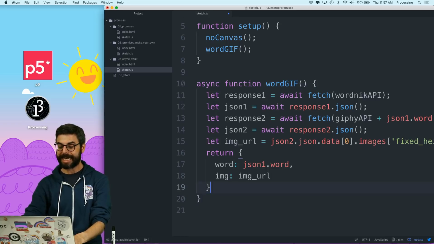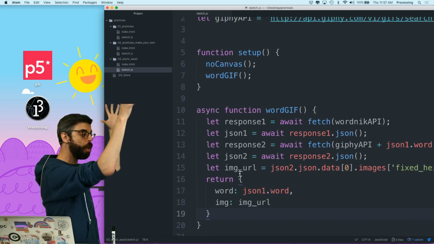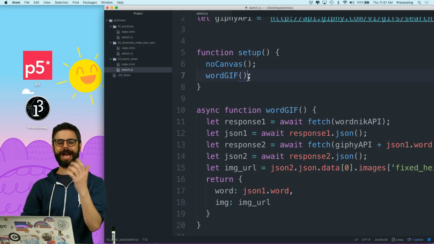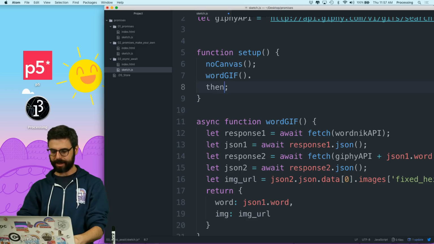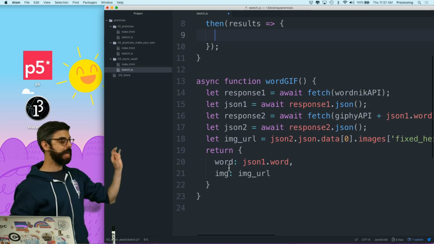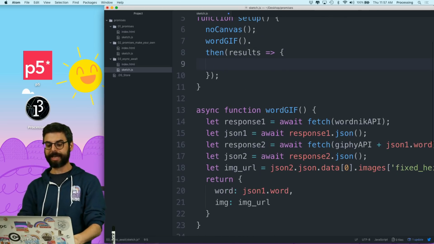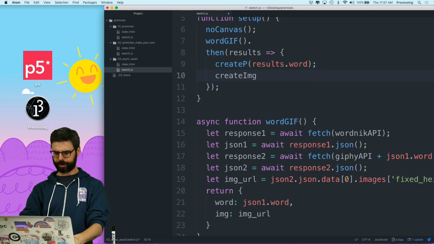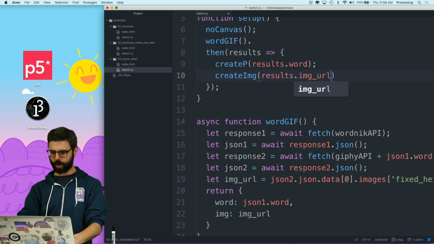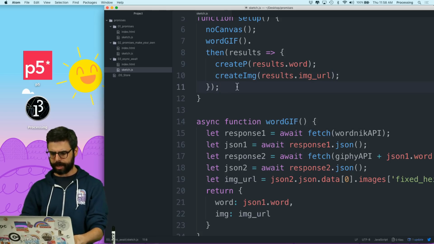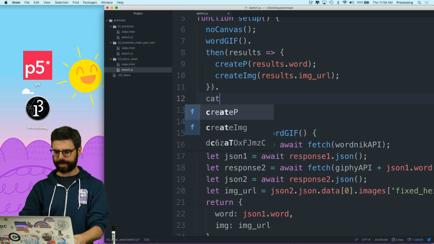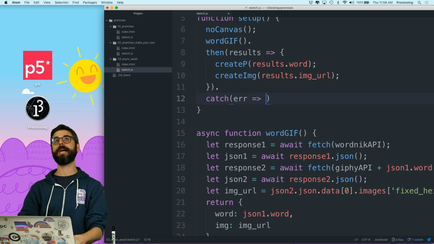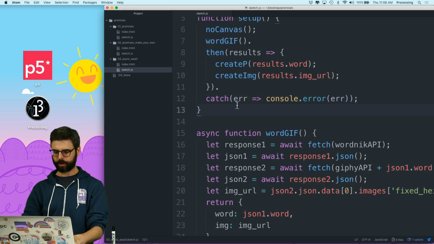And guess what? Remember, this is just syntax sugar to wrap all of this stuff in a promise. So all I have to do now is say wordGif dot then, and then I can say results, right? What comes back? An object with these things in it, and I can say create p results.word, create image results.imageURL. So then I can catch any error the same exact way. Console.error.